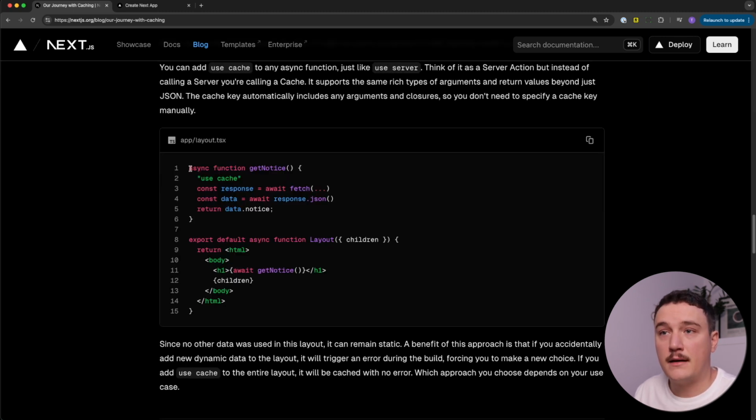Okay, so looks like we can put the use cache inside of our function that's responsible for fetching the data, and this way we don't need to mark the whole layout or page or component as to be cached. So since no other data was used in this layout, it can remain static. A benefit of this approach is that if you accidentally add new dynamic data to the layout, it will trigger an error during the build, forcing you to make a new choice. If you add use cache to the entire layout, it will be cached with no error. Which approach you choose depends on your use case.